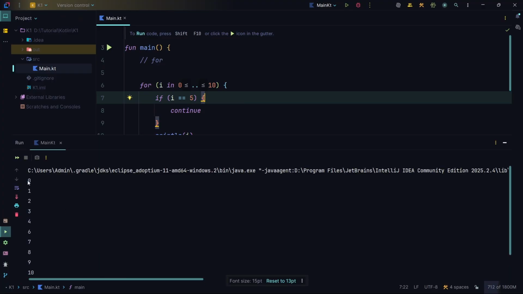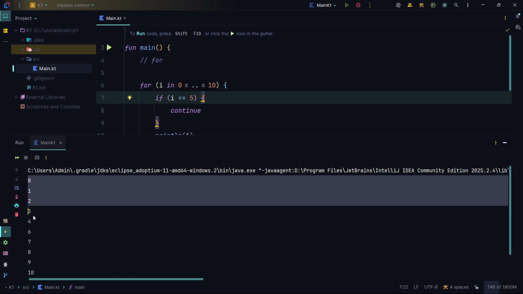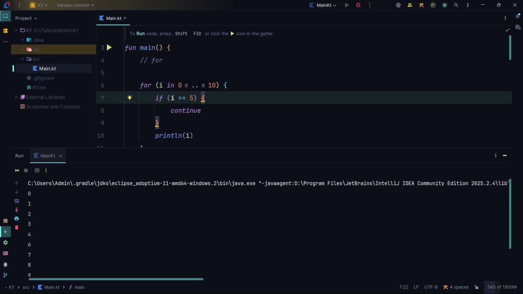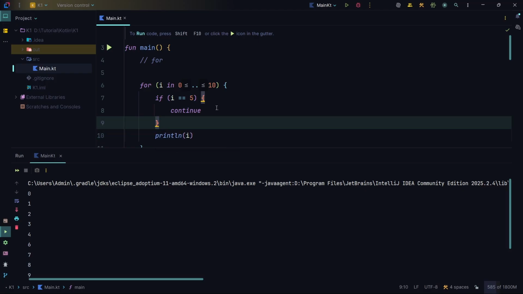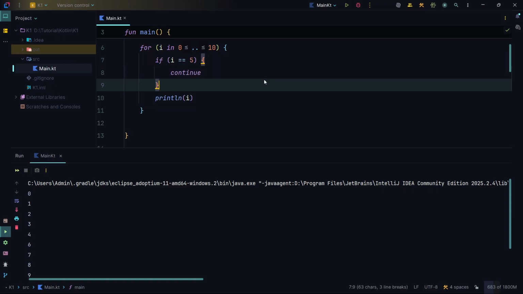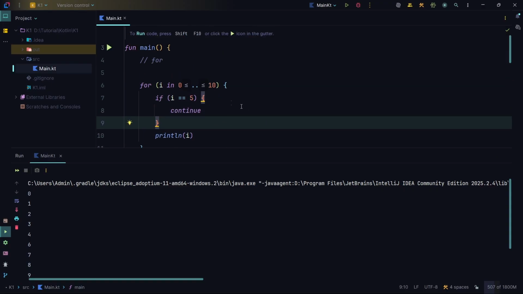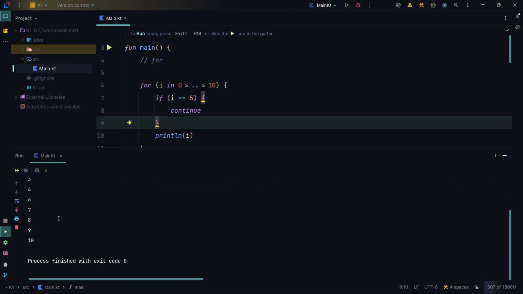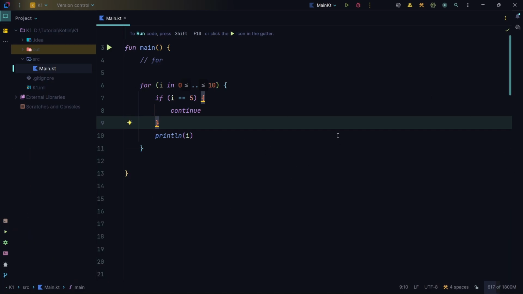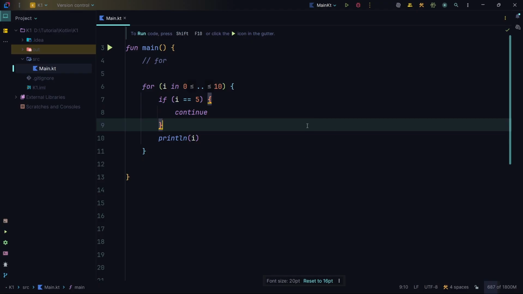Here, as you can see, it printed 0, 1, 2, 3, 4. But when I is 5, it will not print it because the continue statement is written here. So it will skip this, and then it will continue from the next iteration. As you can see here, 5 is not here, so 6, 7, 8, 9, 10. So this was the use of break and continue. I hope you understood. So yeah, that was it.